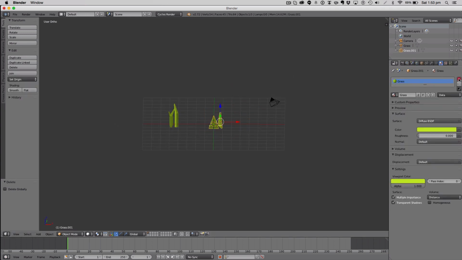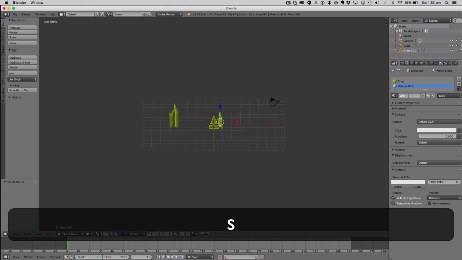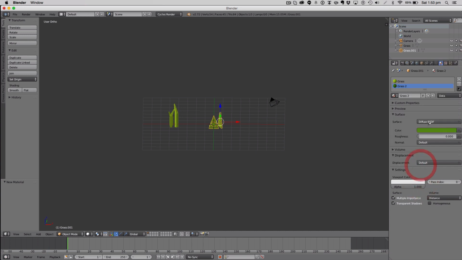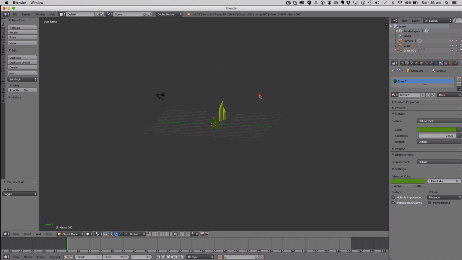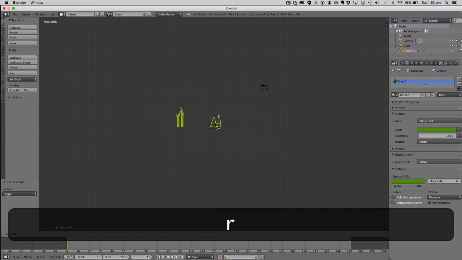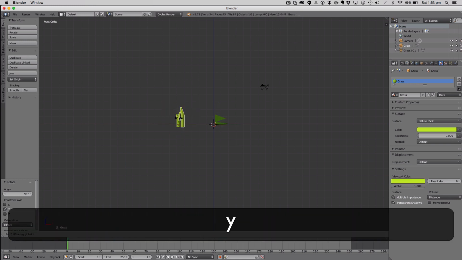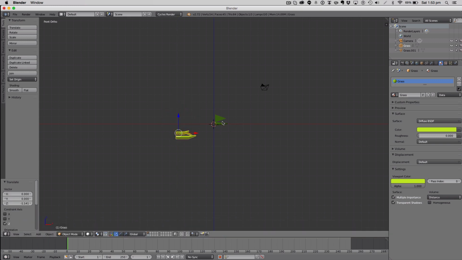Actually, I'm going to give this a new grass too. I'll give it a dark shade. So that's how I make my low poly grass. That's how I model them. The next step is using the particle system to randomly place this. So to set up for the particle system, you need to rotate them on the y-axis 90 degrees. And just move them down.